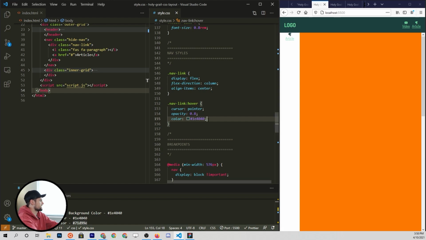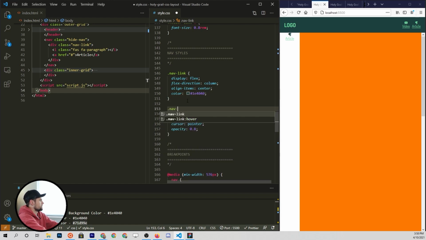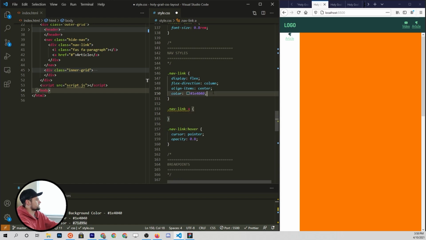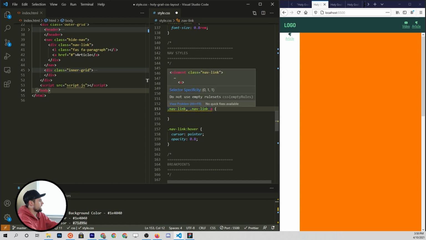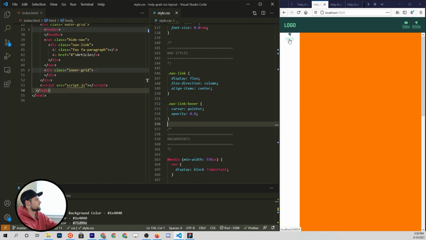Oh, that's because we want to set this on a non-hover. So the color needs to come up here in this style. And then we also need to separately target the links in here. So maybe a better way to do this is just say navlink, comma, navlink links. So right now you'll see that when we hover over it, it gets less opacity and we get the little pointer icon, so that's good.